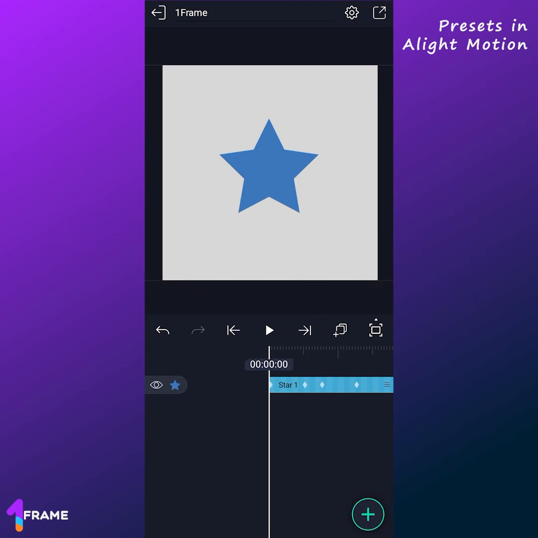Welcome. I'm going to introduce you to the concept of presets in Alight Motion. Presets are very powerful because they allow us to reuse animation, and that's very powerful because animation on its own takes time. So when you've created an animation on a layer, it makes more sense if you're able to copy that animation and apply it on another layer.